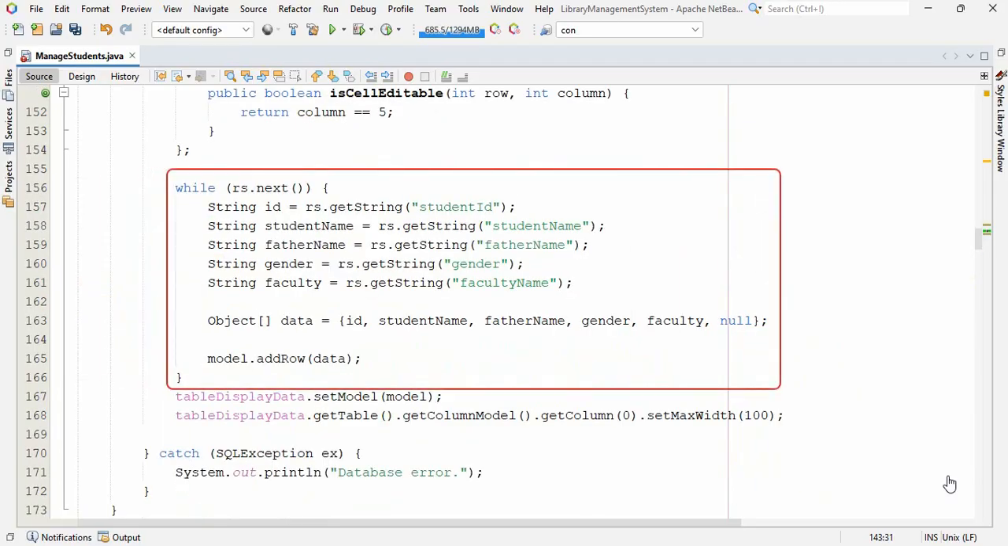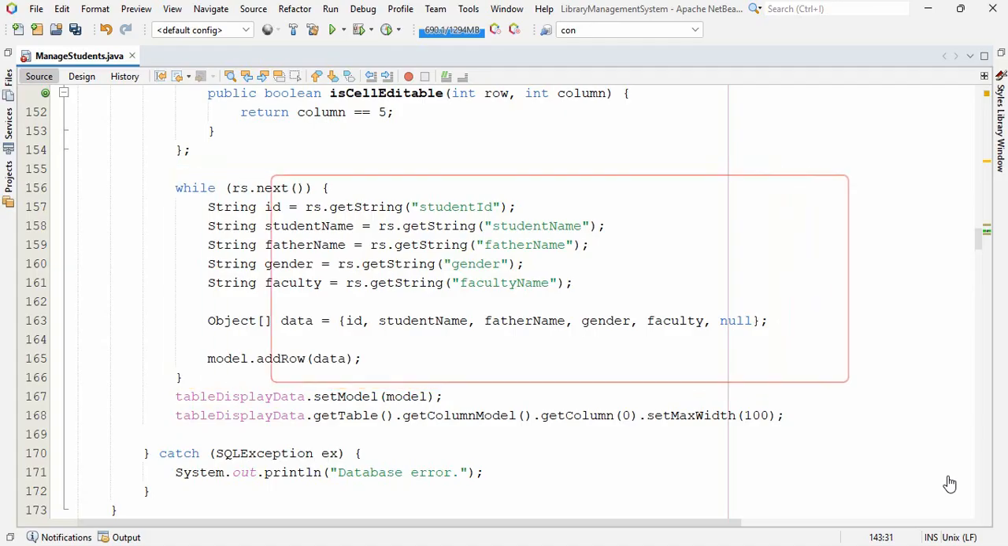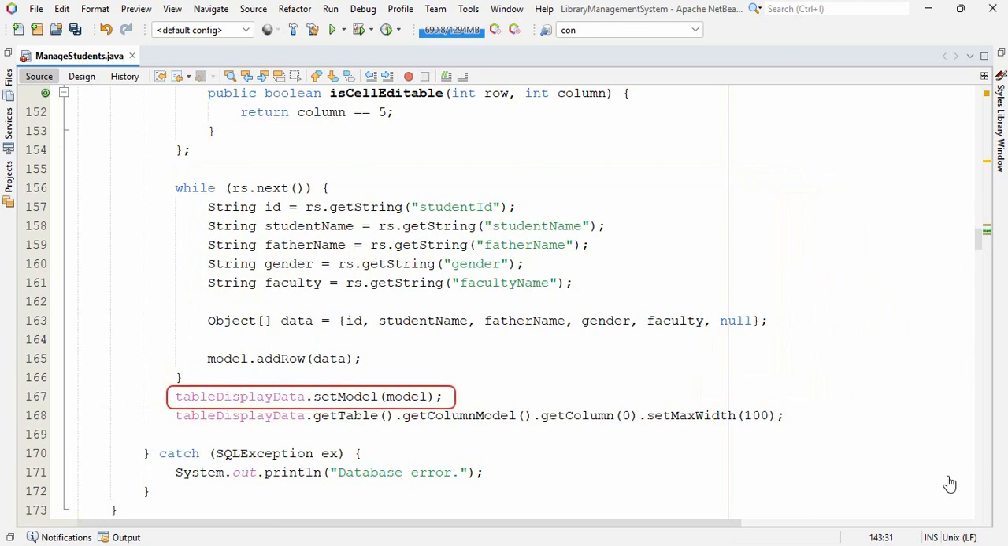After that, we iterated over the result set using a while loop. And here we assigned each column's data into variables like ID, student name, father name, gender, and faculty. Then we created another array of type Object, and we populated that array based on the variables. Thereafter, we added the data into the model object using the addRow method. That is so good. Finally, we added all the data into the table object.